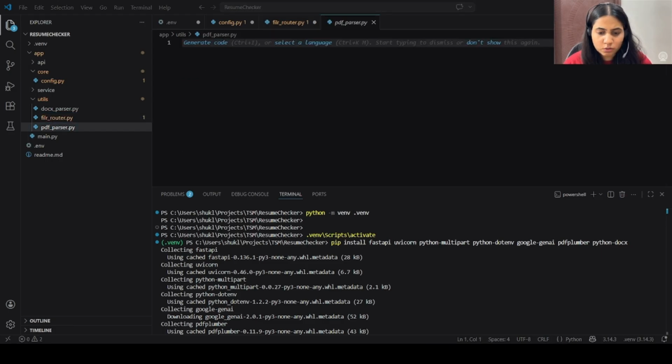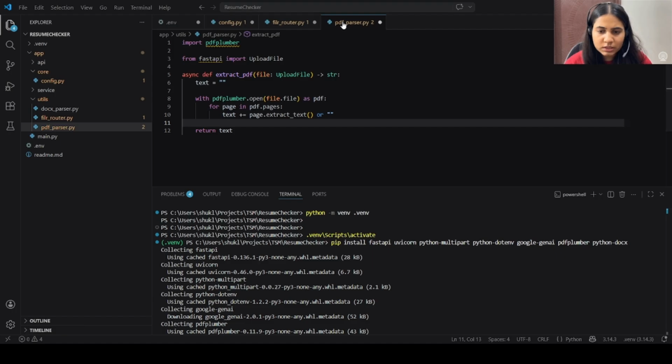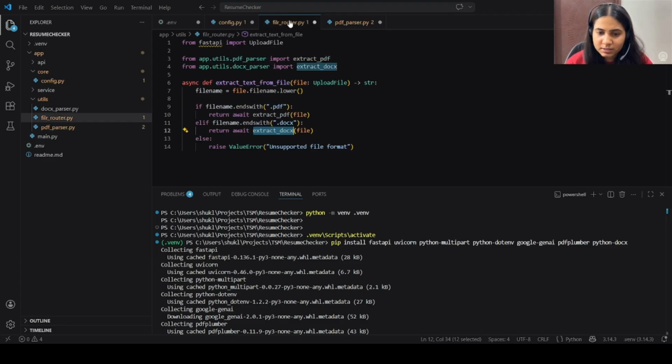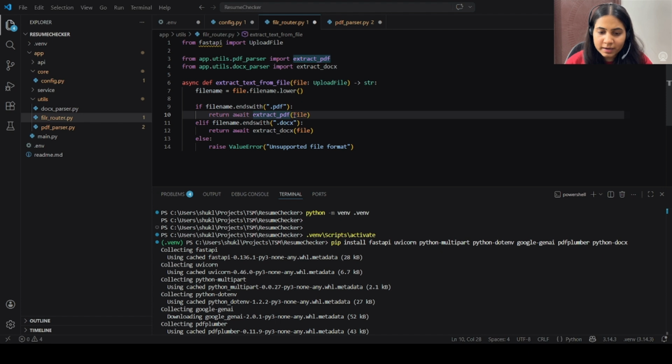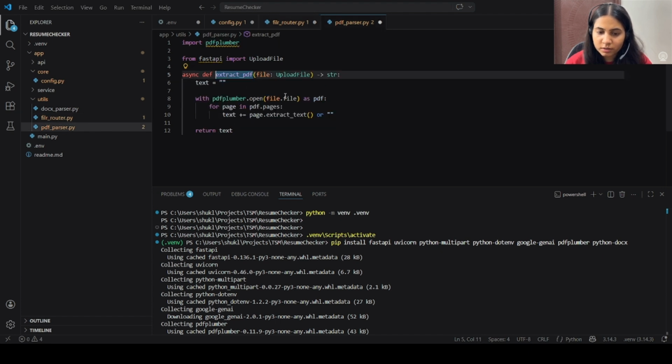So if we go for the PDF parser, this is the PDF parser. As the name suggests, this is PDF, so it's going to parse the PDF files. Here we'll have extract PDF, so this is going to parse and extract. Whatever file is there, we are going to upload it and give that as an input parameter for the method. So we'll get that file, and now we have to extract that data.